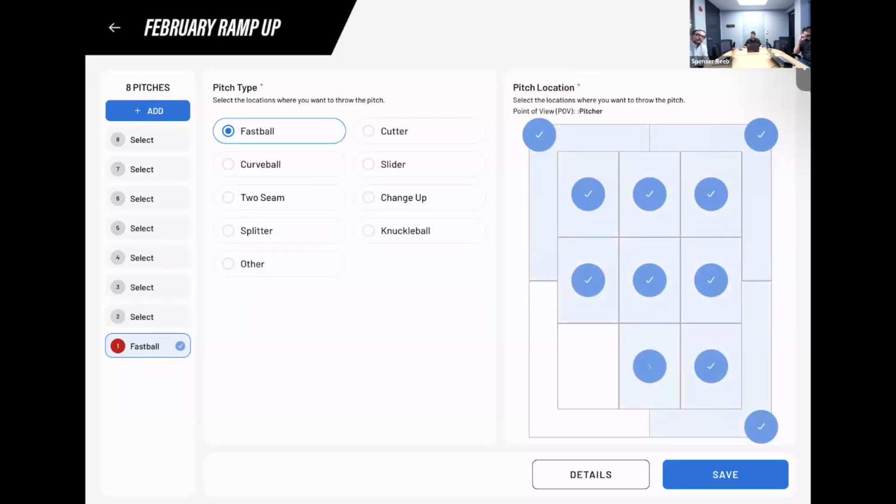For this particular one, I'm going to select them all because it's the first pitch, and we're talking about a bullpen in February. We probably don't expect too much from my athletes at this point. What we're looking at now is me scripting out one single pitch. So I have that first pitch selected there.